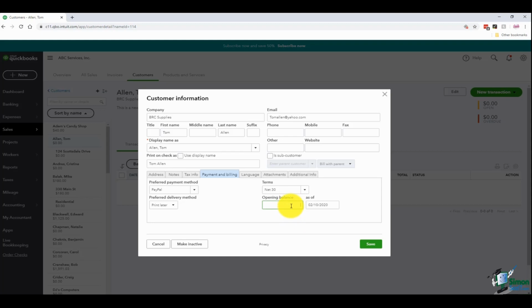And then of course if you did put in opening balance, you would put in the date that would be as of, which would really be the start date of your company file.